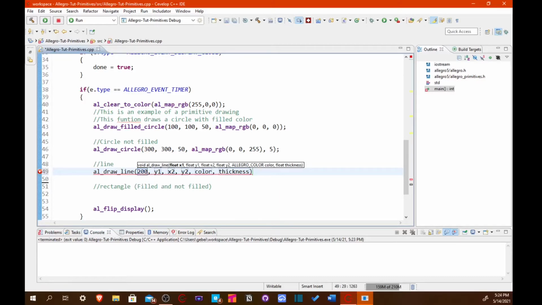So let's do 200 by 100. That's going to be the first point. And then let's do 200. I'm going to draw a vertical line, 200 by 150. See if it's noticeable. al_map_RGB. So let's do a green line. 0, 255, 0. And let's just put 5 as the thickness.